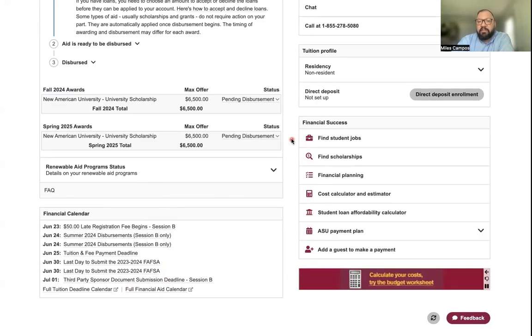At the bottom of your Finances tab is a box labeled Financial Success. Now in here, you'll find a lot of important tools related to finances here at ASU. For example, you'll be able to find a link to the student job board if you would like to find an on-campus job, a link to the scholarship search tool if you would like to search for additional scholarships. You'll find cost calculators and estimators, as well as information on the ASU payment plan, if you would like to split your payments up into different payments each semester.